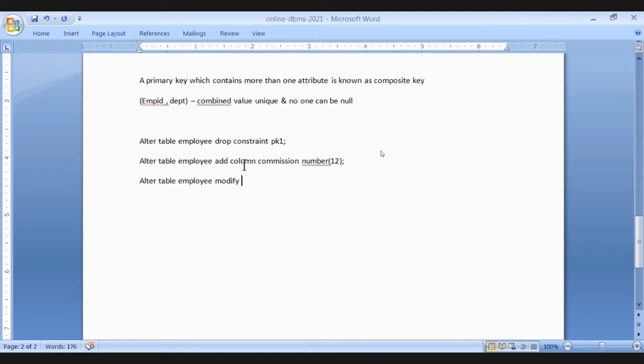I think the column keyword is not there. Probably it is not there. I forgot, just check it. Alter table employee, modify. Which column do I want to modify? Department. What do I want to modify it to? I want to modify it to number. It was varchar, I want to make it number. So number, and I assign a size.